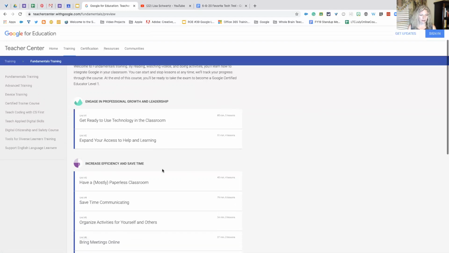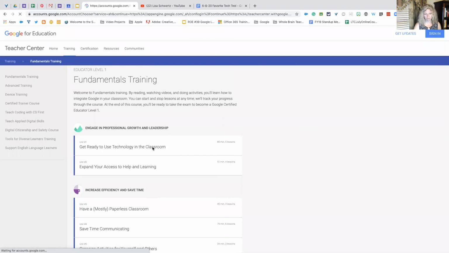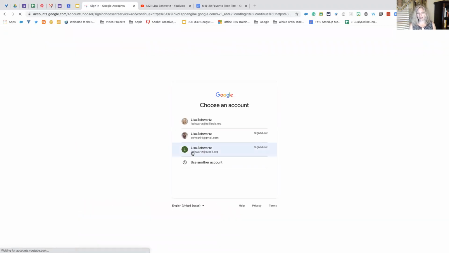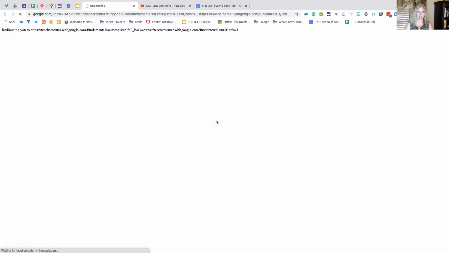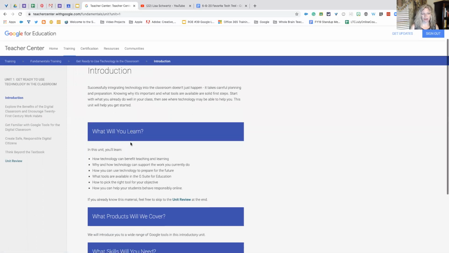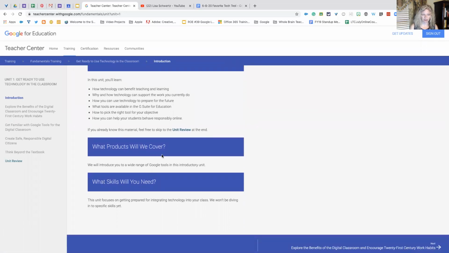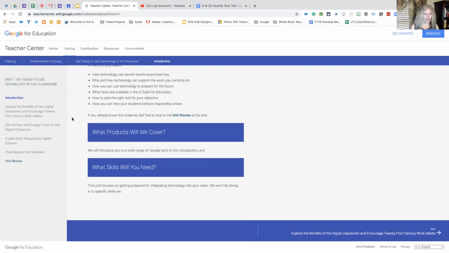So let's say we'll start with unit 1 here. So you've got to choose an account. I'll just go ahead and choose the account that I'm working in, since that's the one I'm signed into. And how these units are set up is they've got an introduction, you know, what you will learn, skills you'll need, products that they'll cover. And then it takes you to different lessons within this unit. So this unit 1 has 4 different lessons.